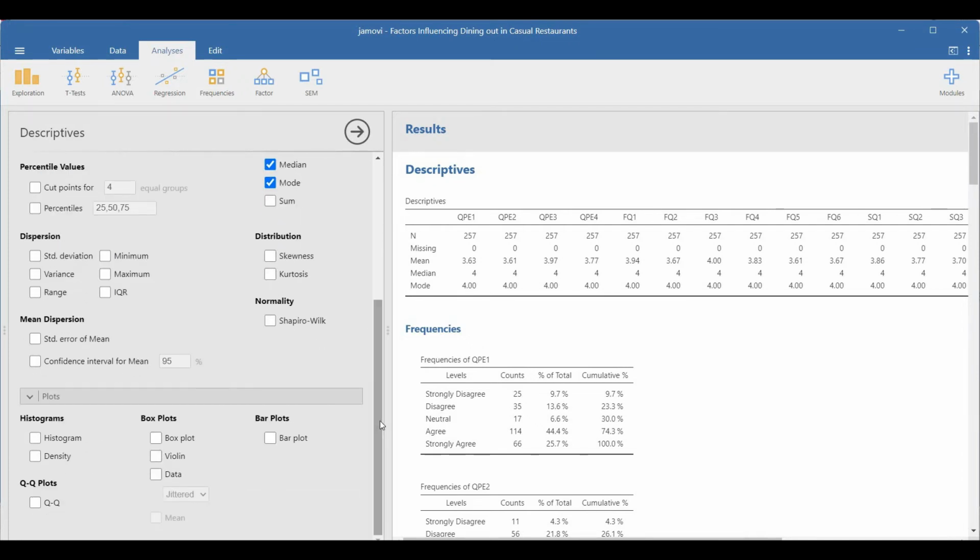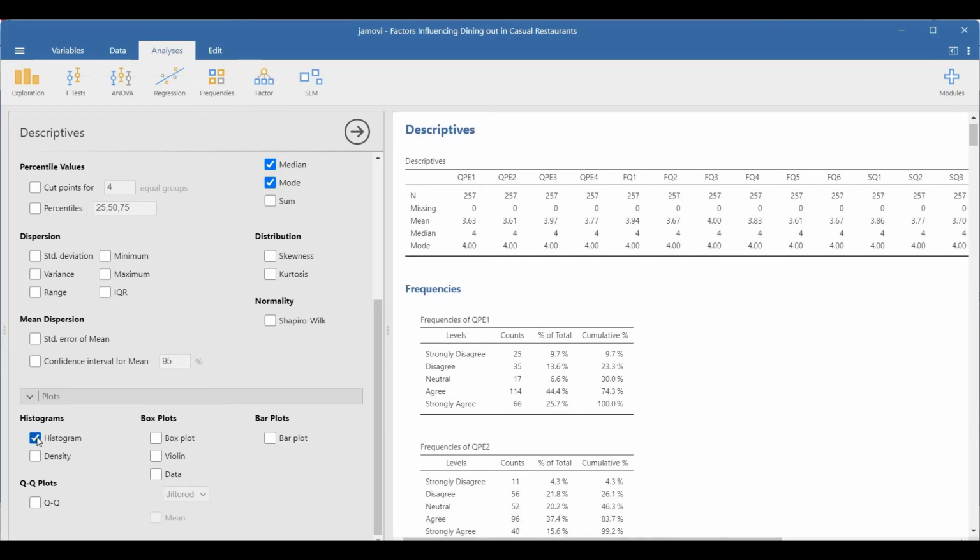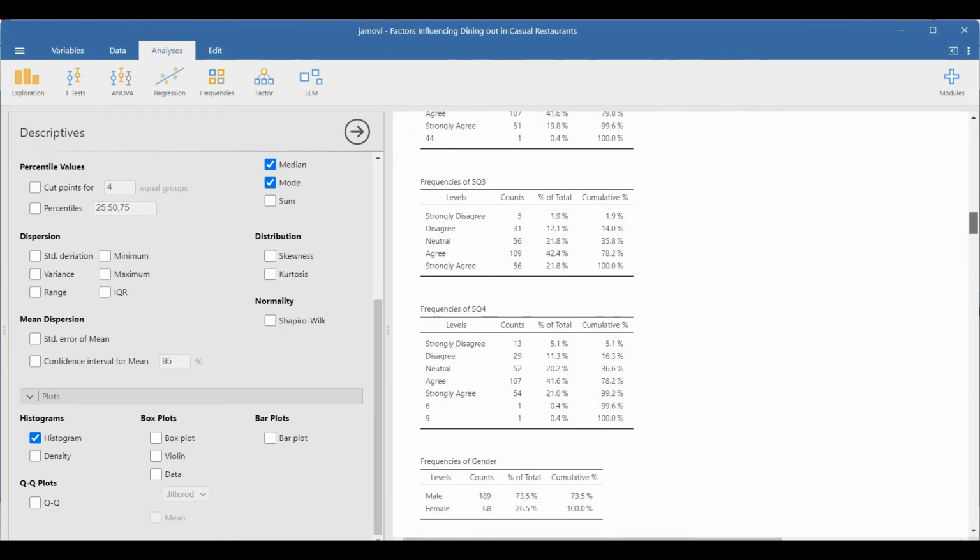So in this one, the plots are there. The four types of plots are there: histogram, box plot, bar plot, and the QQ plots. You are just required to select it. Automatically, the histogram for each variable will be computed. Okay, and then you are required to come down.